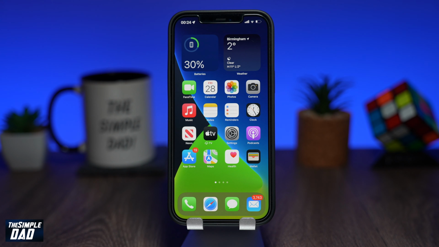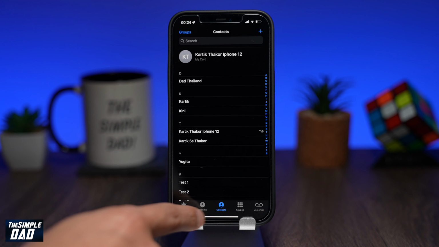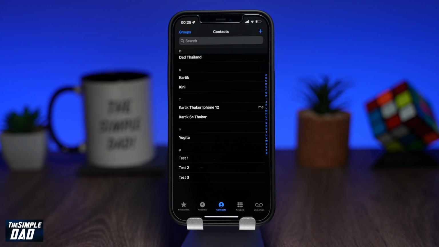To review the number you've added to your contact, again, open up your phone app, then tap on Contacts at the bottom. You should see your new contacts which you have saved using these methods. And that is how to add a number to your contact list on your iPhone.